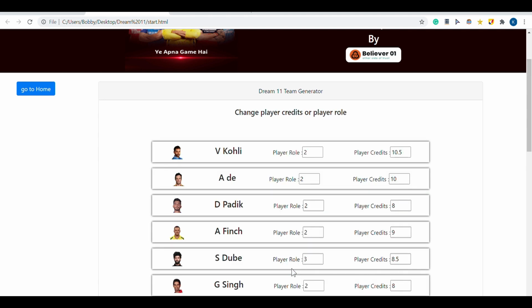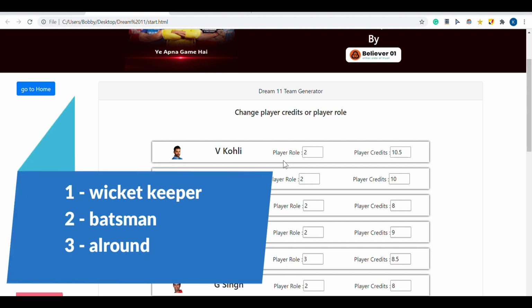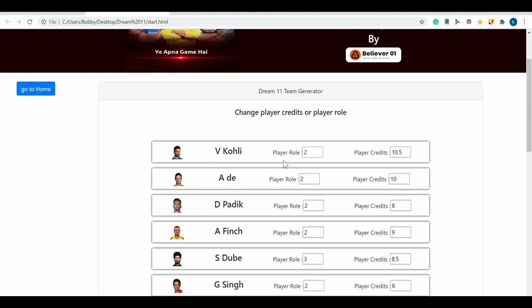After that you have to change the player credits if they were changed in Dream11. For example, if AB de Villiers has 10.5 credits in Dream11, then you have to change it here. Also the player role, whether the player is a batsman, bowler or wicket keeper. I forgot to mention that for the player role, 1 is wicket keeper, 2 is batsman, 3 is all-rounder and 4 is bowler. So if AB de Villiers sometimes is in the wicket keeping section, then you have to change the 2 to 1. That is what I am saying.